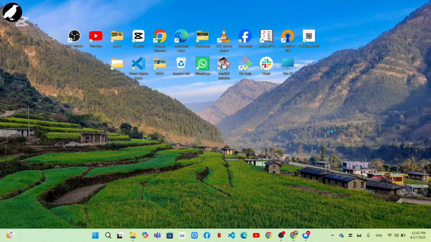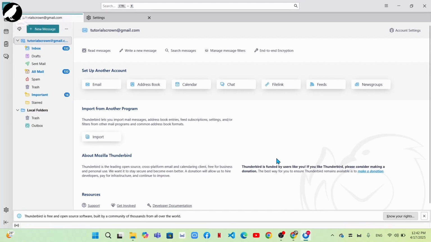Today I will show you how you can increase font size in Thunderbird. So let's get started. In this process, at first you'll have to open Thunderbird with your account. Alright, so after you open Thunderbird with your account, you'll get the first interface.